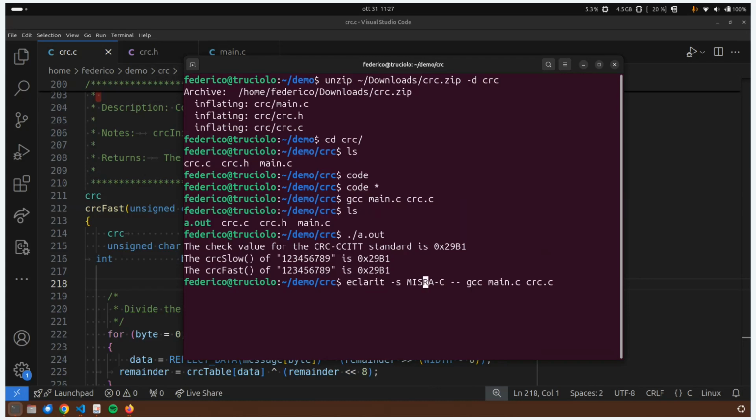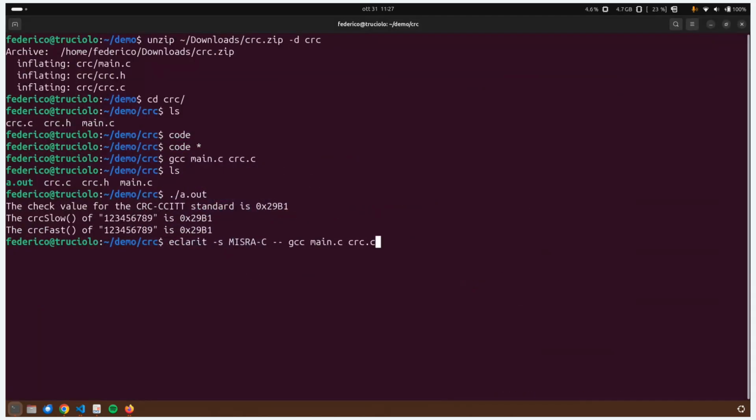So now, what is going to happen when I run this command is that this build command will be executed within an ECLAIR environment, and inside of the ECLAIR environment, all the invocations of the build components will be intercepted. And this is really useful because ECLAIR will configure itself and will catch automatically all the implementation-defined aspects, for example. So let's run it.